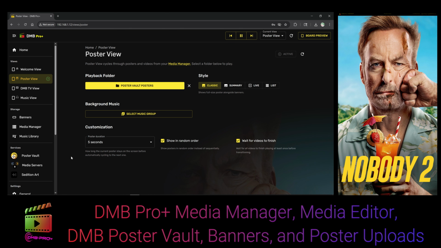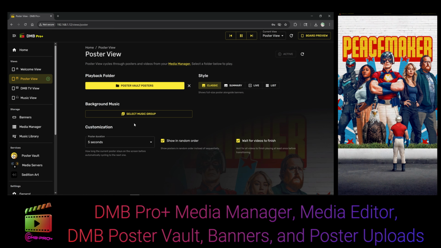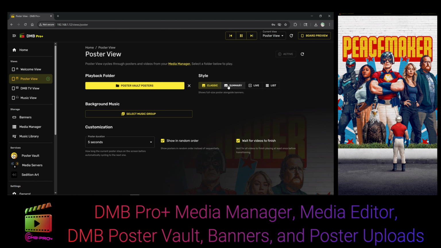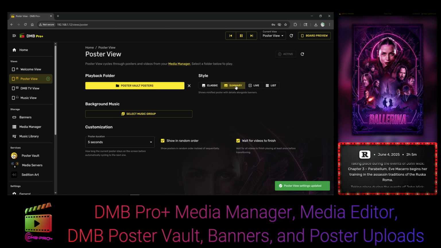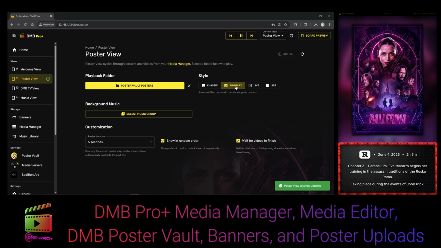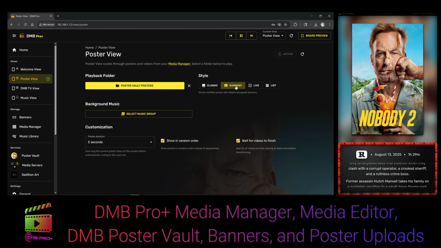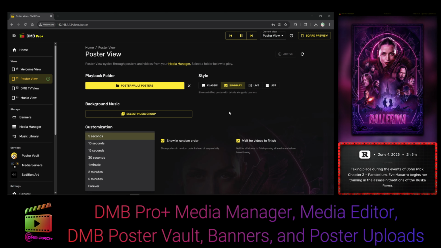All of that information, the DMB Poster Vault service takes care of by itself. So when we're playing back our Poster Vault posters, we can choose what style we want to show the poster. This is the classic poster style, but if we hit summary, you notice that we've now changed it to a poster with a blurred background, and at the bottom we have the summary rotating. I do have it set for 5 seconds, by the way, but you could also change the duration between the poster changes.